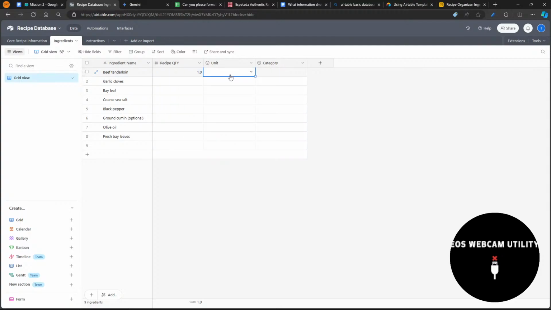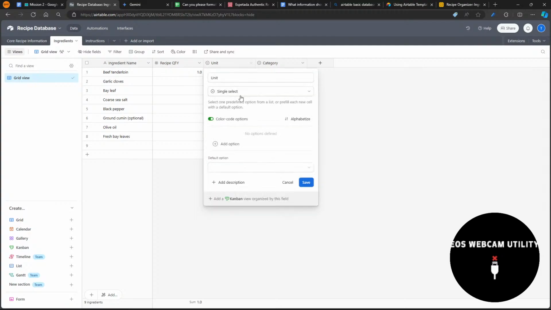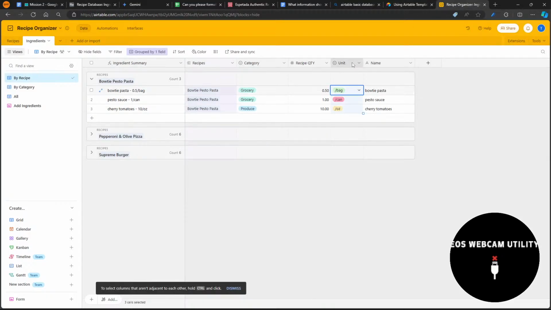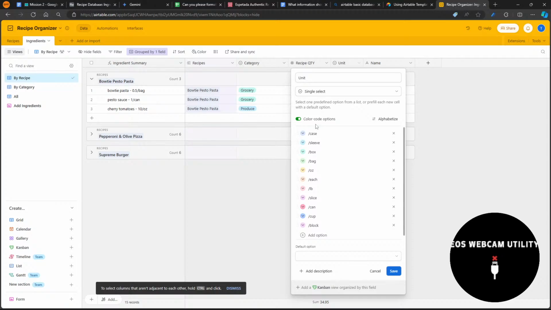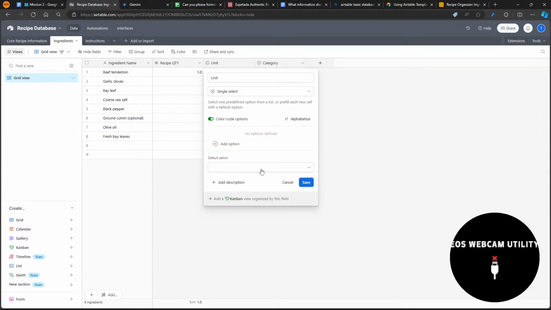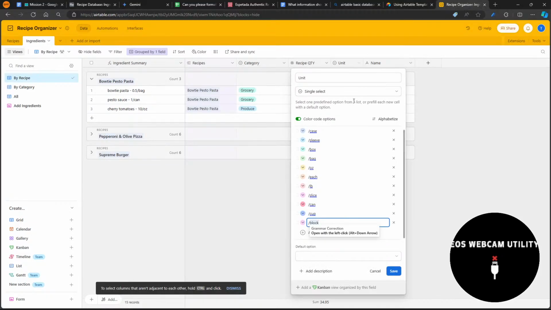The unit. I need to create the unit, edit field. What if I just copy these units? Can I copy these units? No. Okay, so a box, sleeve, box, bag, or each. I can copy.